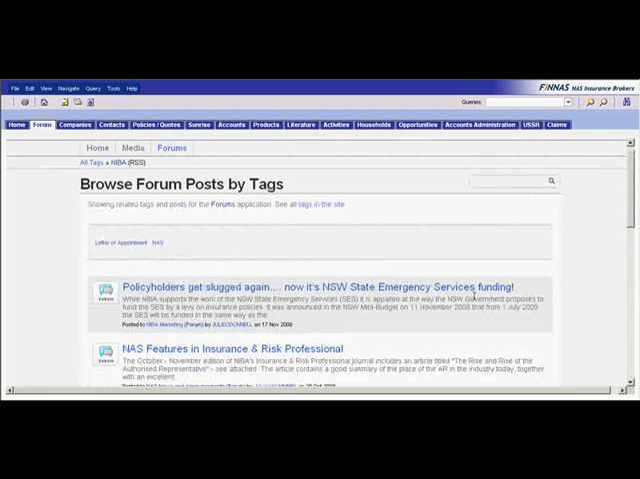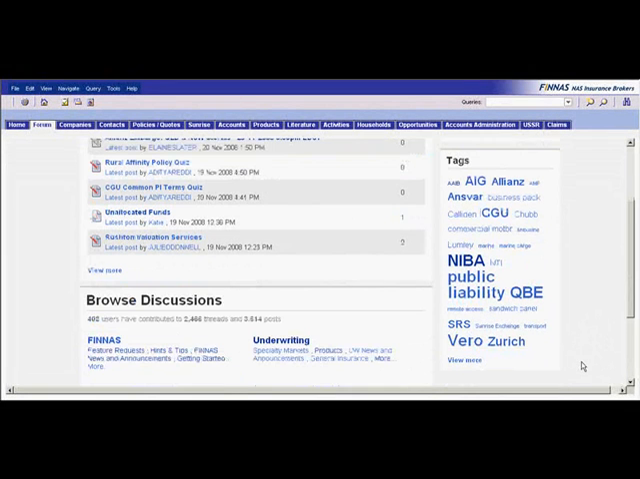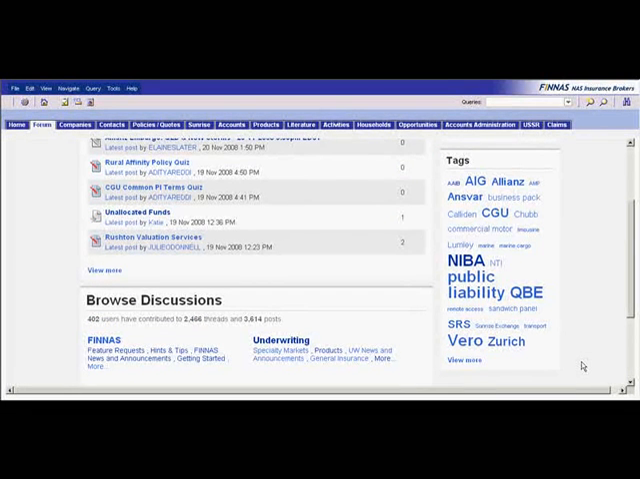So when we post an item onto Forums, we will allocate a tag, and then you can refer to these tags on the right hand side as quick ways of locating particular entries.